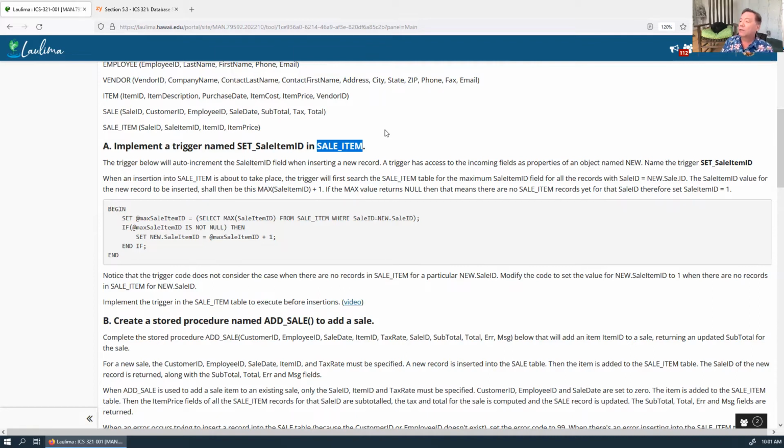So if there's 7 items in a sale, that second column, which is part of the composite primary key, would increment, like sale item ID would be. Okay, so this takes care of the auto increment. That means that when you're adding an item to the sale item table, you don't have to figure out what that second part of the composite primary key is. The trigger will do it. It sees it coming in, and then it'll figure it out and fill it in.